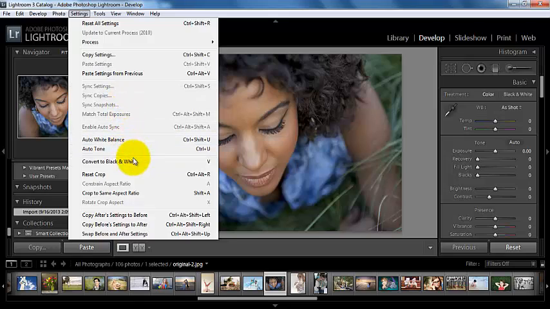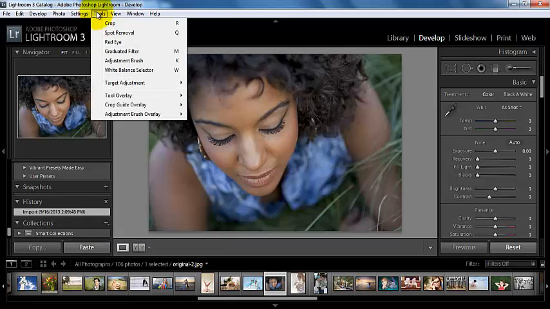Auto white balance, auto tone, we can convert to black and white. Here we can sync some of our settings if we have multiple photos selected. Here we can reset our crop or crop to our same aspect ratio. We can constrain our aspect ratio and rotate our cropped aspect. Here we can copy after settings to before. We can copy before settings to after, and we can swap those settings as well.